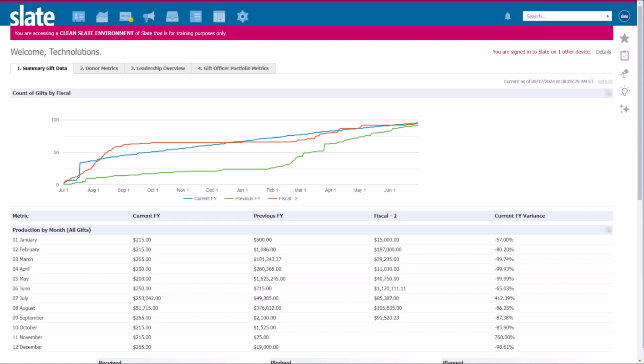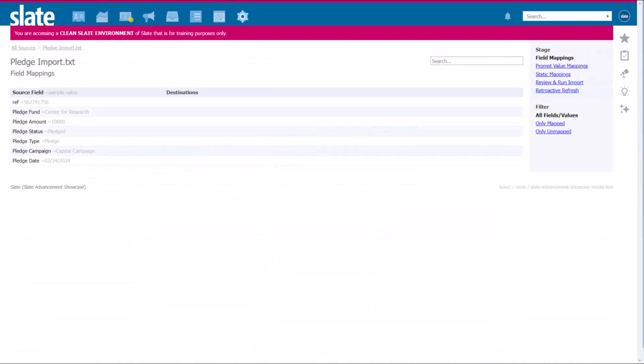In this Slate Byte, we'll be discussing using an import to create pledges. The recommended file format for importing pledges is to have one row per pledge. Now let's take a look at a file.